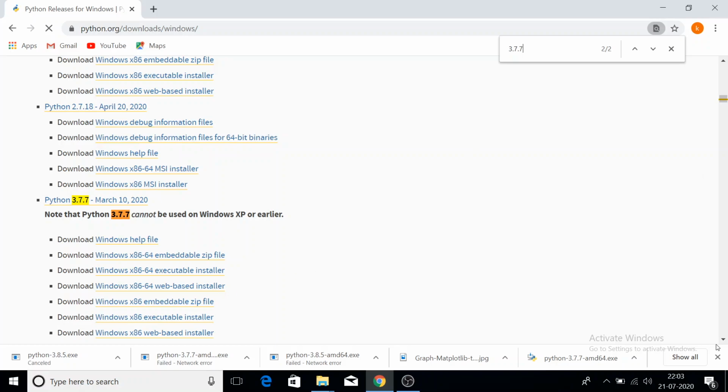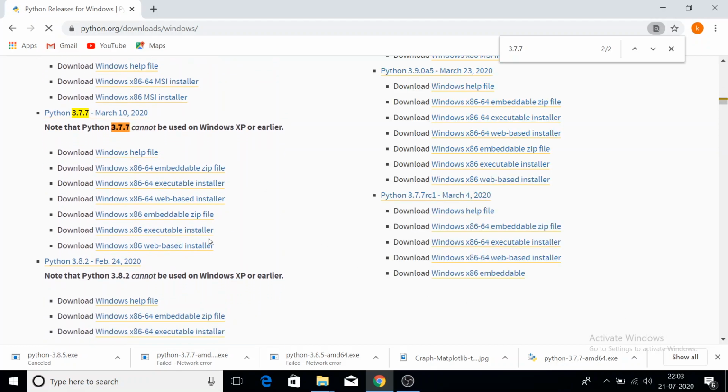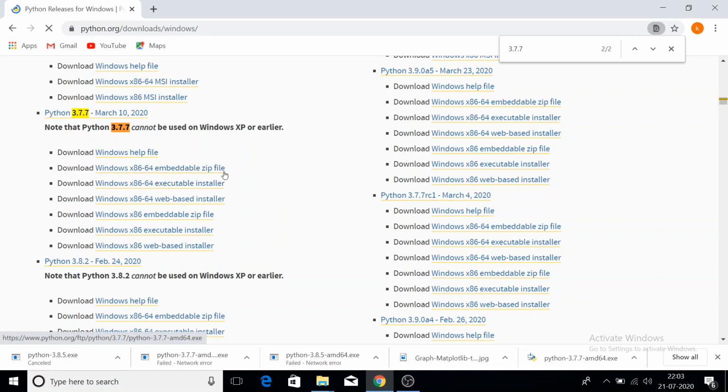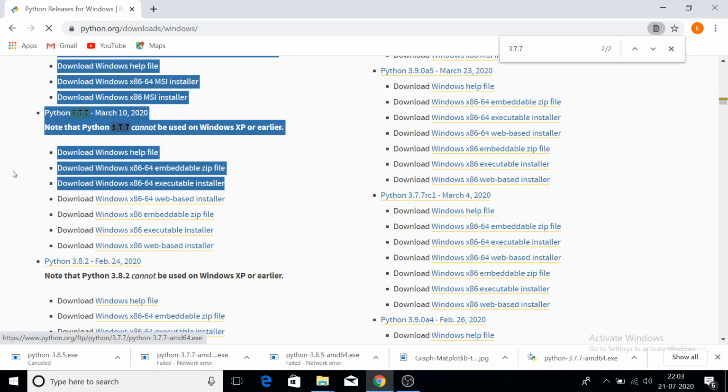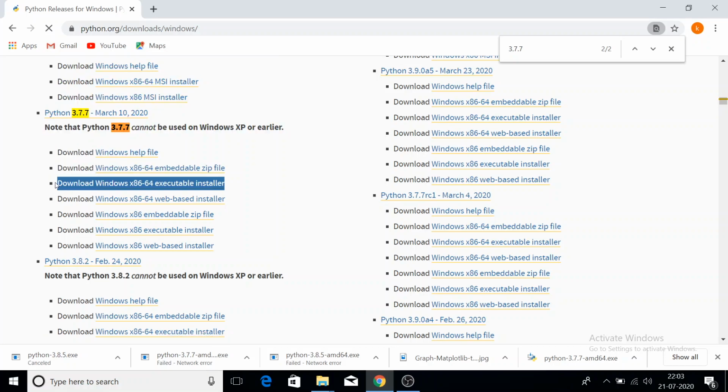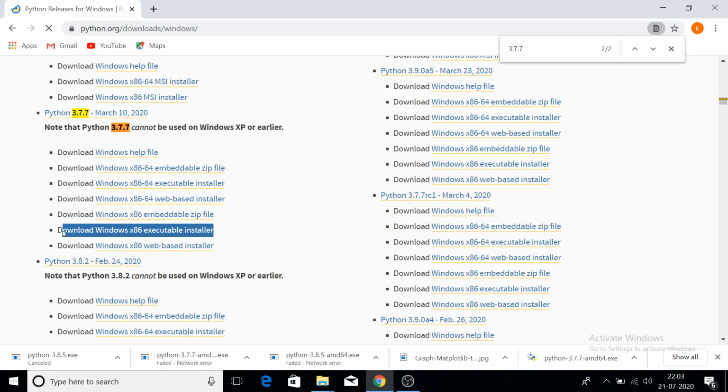There you can see different types of downloadable files. Okay, here I would like to take this one, that is Windows x86 64-bit executable installer. Okay, and this is for the 64-bit Windows platform. Suppose your system is a 32-bit Windows platform, just download the x86 executable installer, otherwise the 64-bit installer. Okay, but you can use a 64-bit platform. For that, just click this one.